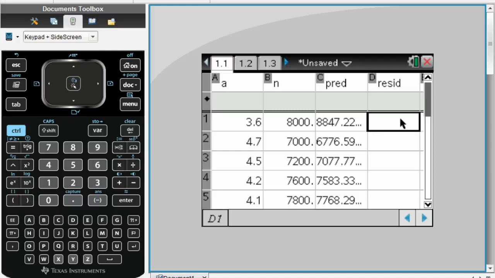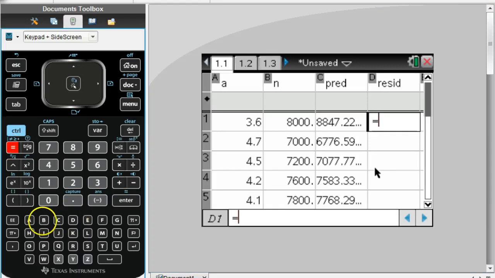To find the residuals, it's always the observed minus the predicted. Our observed is numbers in column B. Our predicted are obviously the ones we just found. So what I'm going to do here is take the 8,000 minus the 8,847.22. But to do that, I'm going to use the cell references. So I'm going to type in equals, don't forget the equals, B1 minus C1, and hit enter. So you should get negative 847 or negative 847.22.